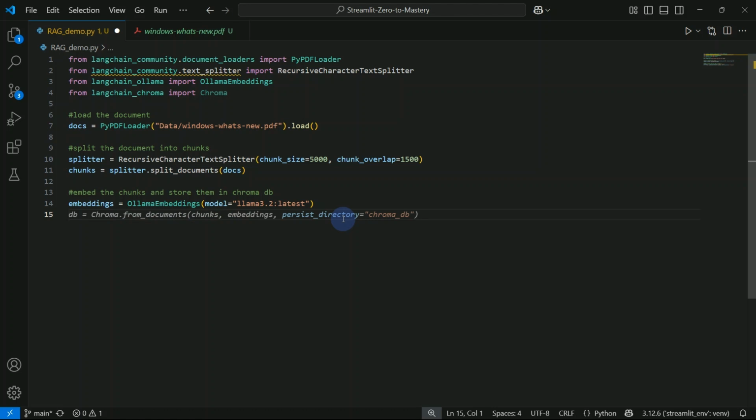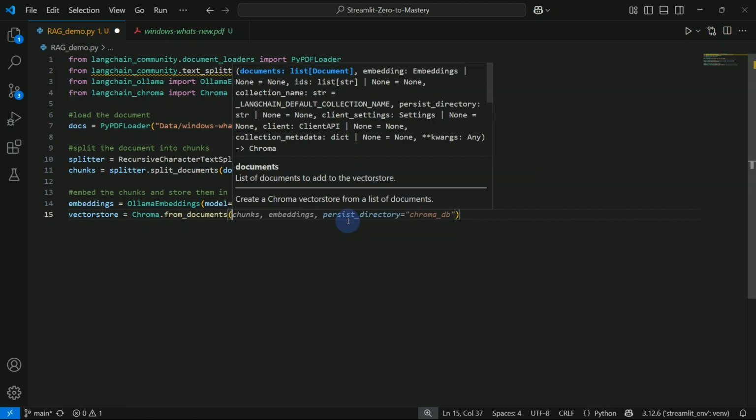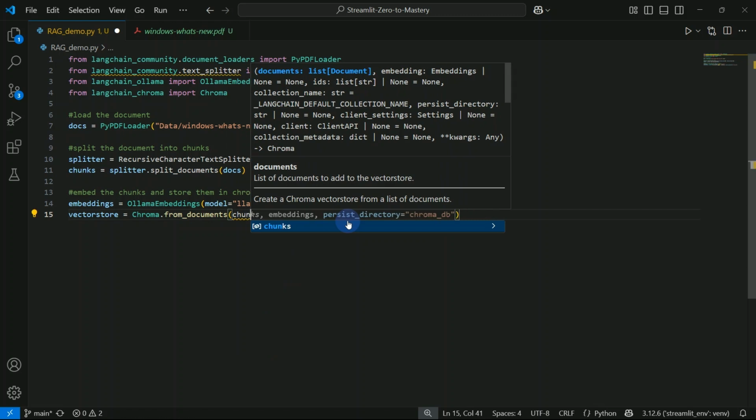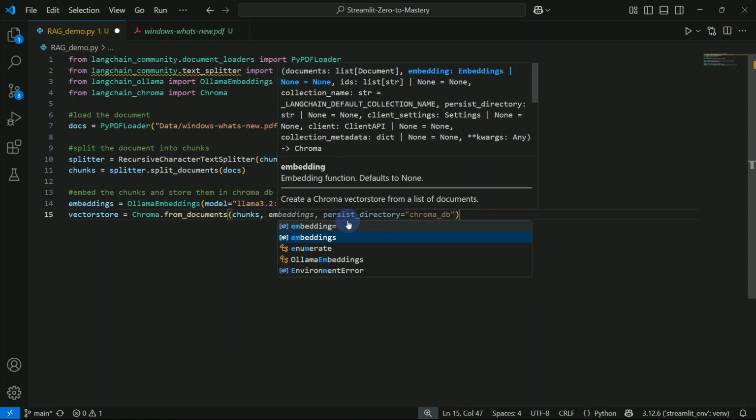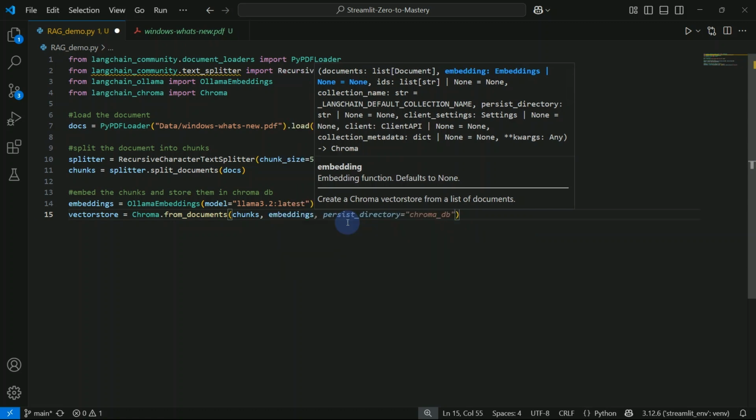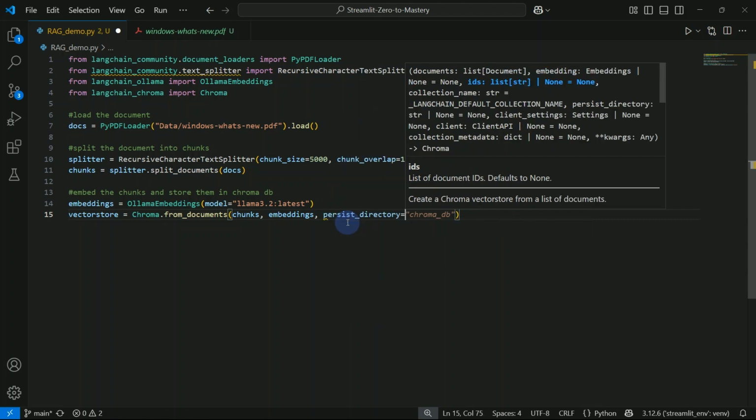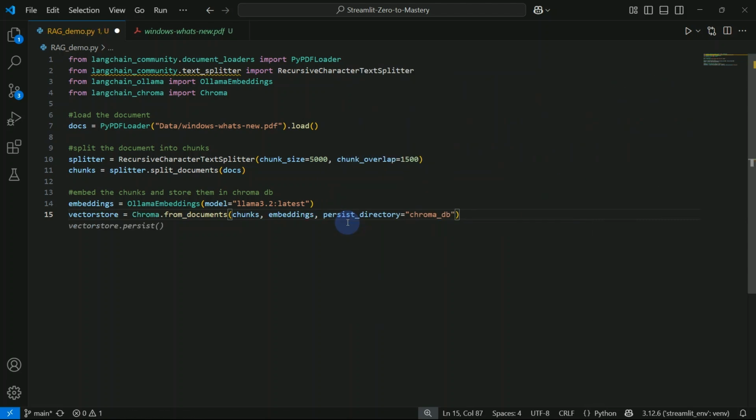Next is to store them in the vector store. So we'll simply say vectorstore equals Chroma.from_documents. We need to pass the chunks that we have generated, the embeddings that we have created above, and we need to say persist_directory equals ChromaDB. Okay, there is one error. I have to use langchain.text_splitter instead of langchain_community.text_splitter.